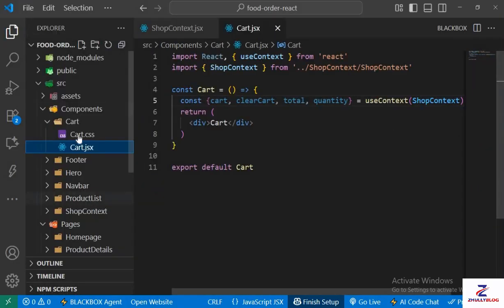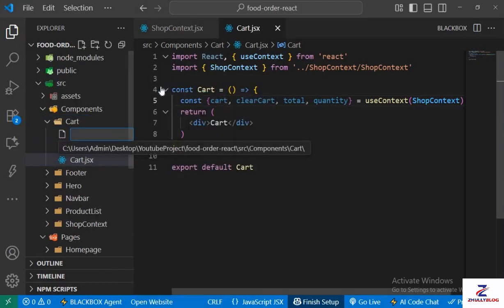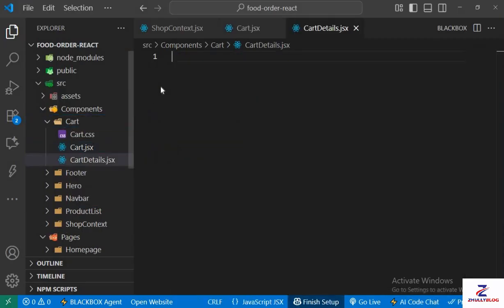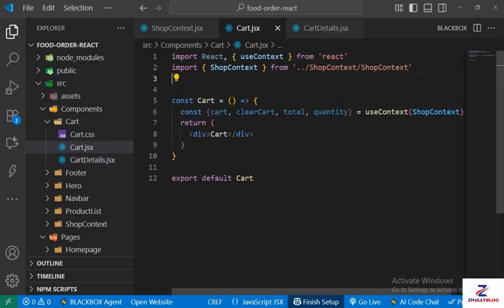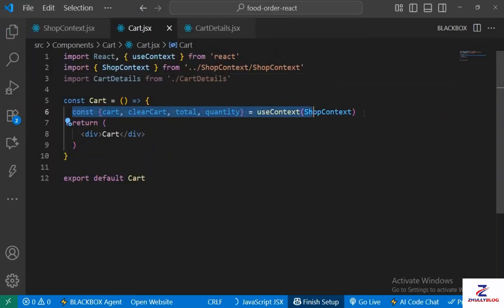So let me just create cart details right here in our cart folder. We're going to have cartdetails.jsx, rafce. I'm going to import cart details from ./cart-details. Okay, so now that we have extracted the values and functions that we want to have in our carts, let us now work on the UI.